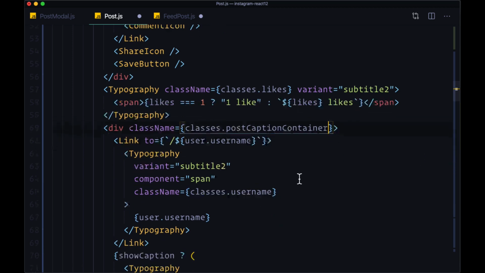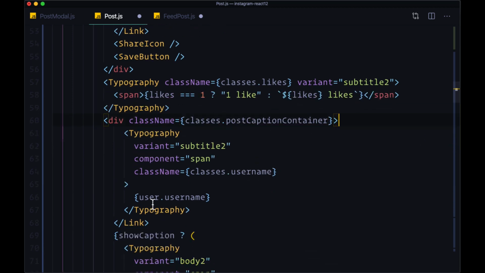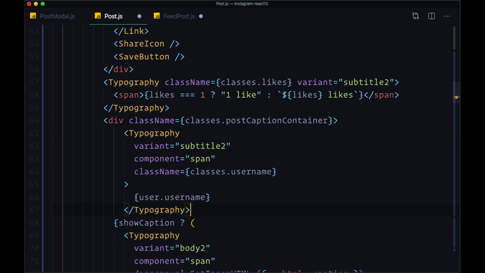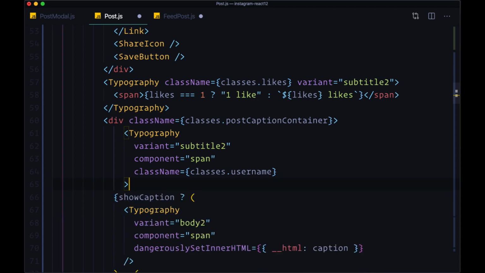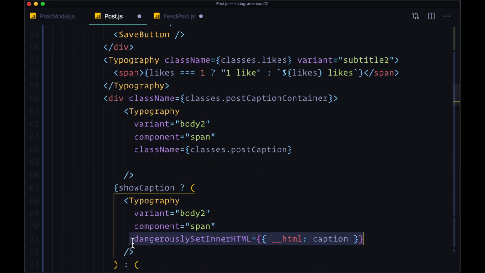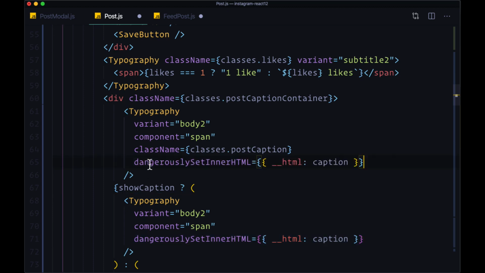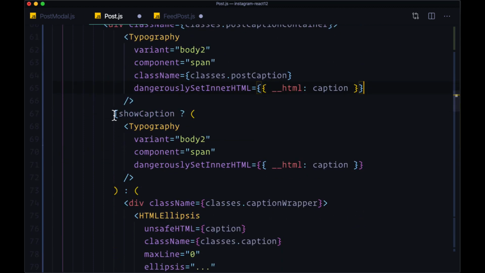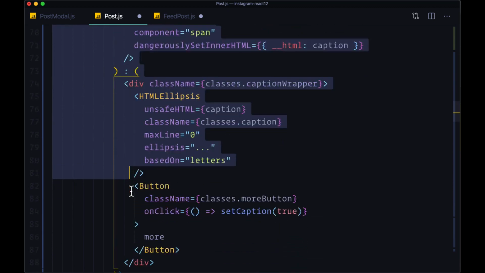We're not going to have a link here surrounding the next typography element, and that's going to be for the caption. So this will just be a single tag, and the variant will be body2. The class will be post caption, and here we will use dangerously set inner HTML. We'll remove the conditional underneath, that whole ternary underneath.